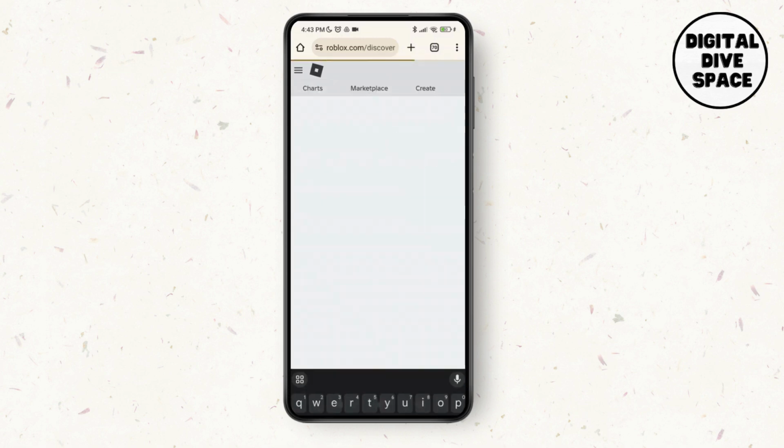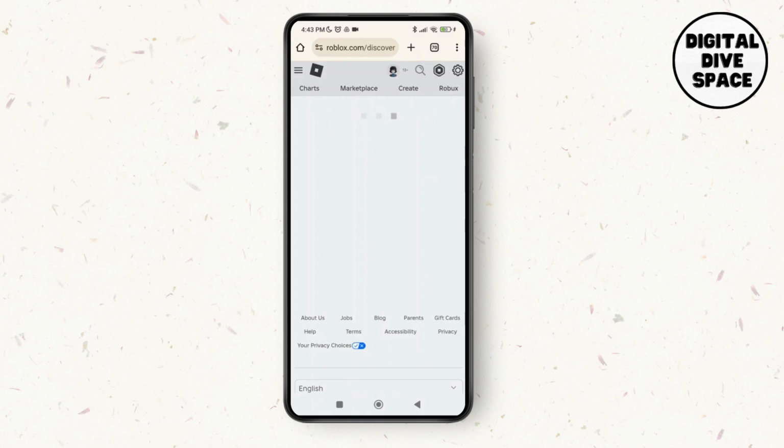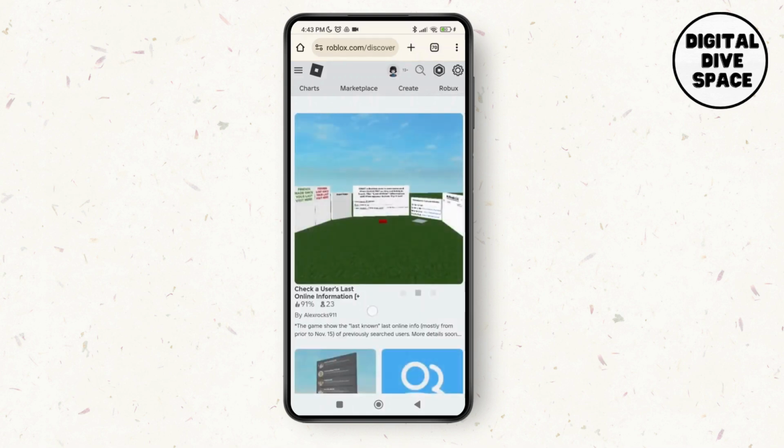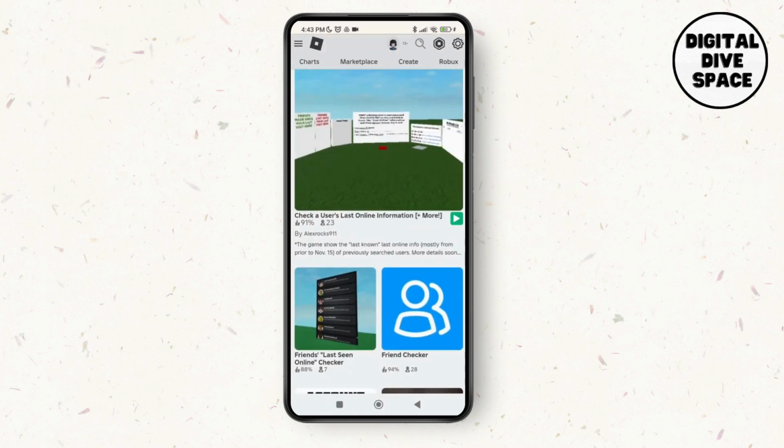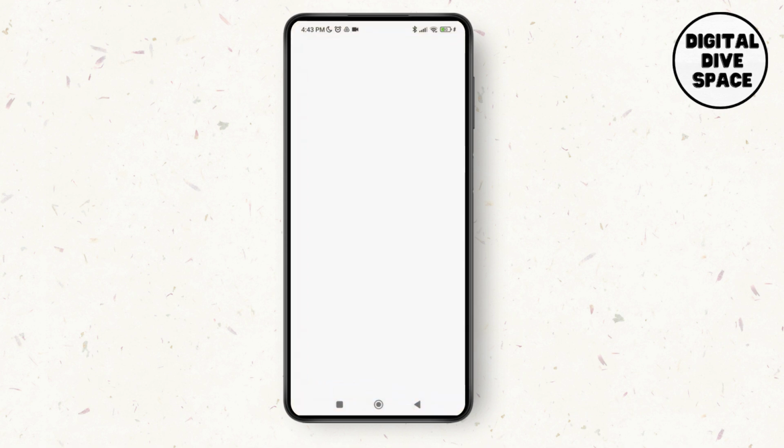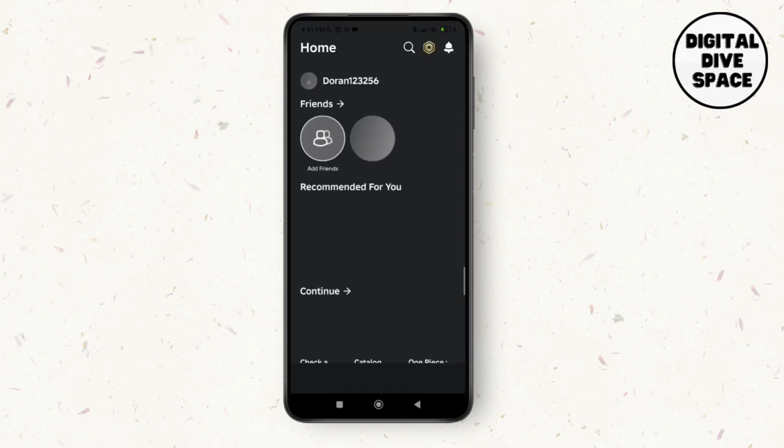As you do that, tap on search and then you can see different options. You have to tap on the very first option under the check a user's last online information. As you tap on it, it will land you in the Roblox application on your device if you have already installed it. If not, then it will just continue the process in the browser as well.